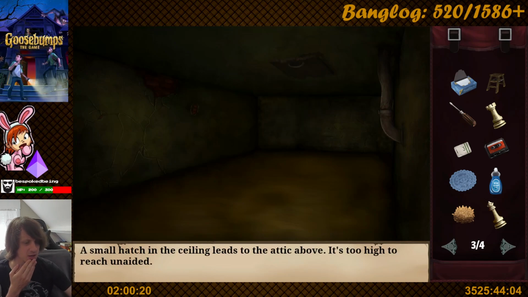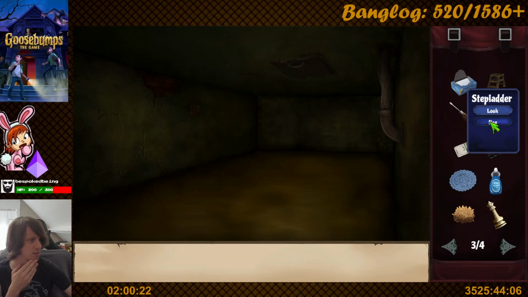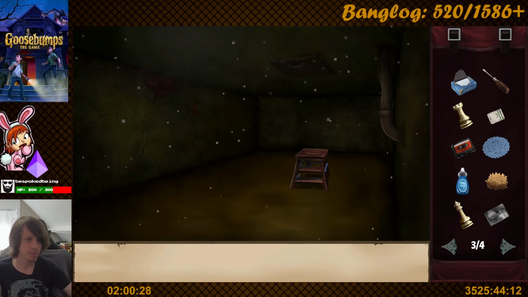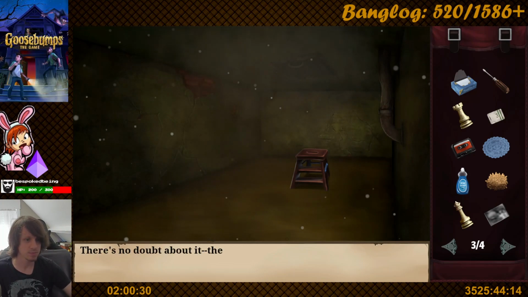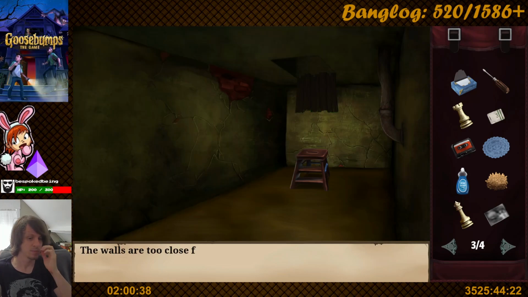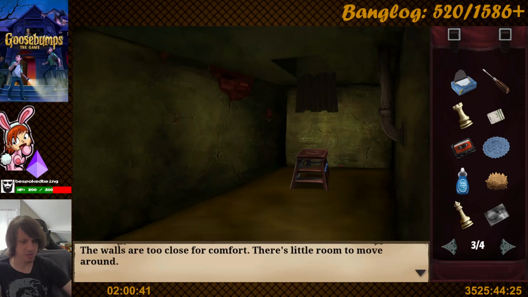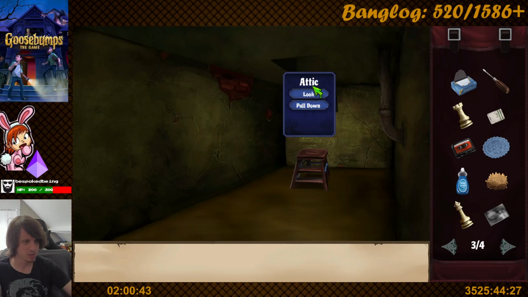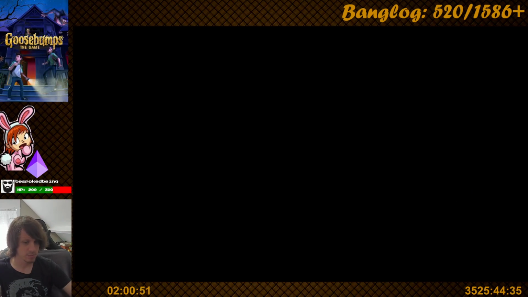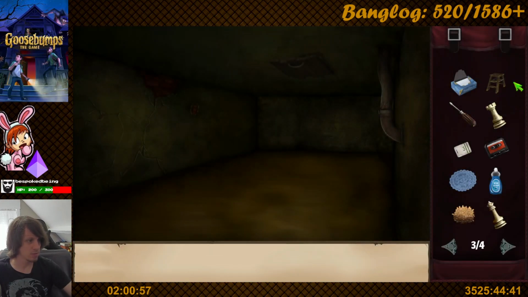Small hatch in the ceiling leads to the attic above. It's too high to reach unaided. You place the stepladder beneath the attic hatch. There's no doubt about it. The room is shrinking. Walls are too close for comfort. There's little room to move around. Okay. Guess I need to be faster.